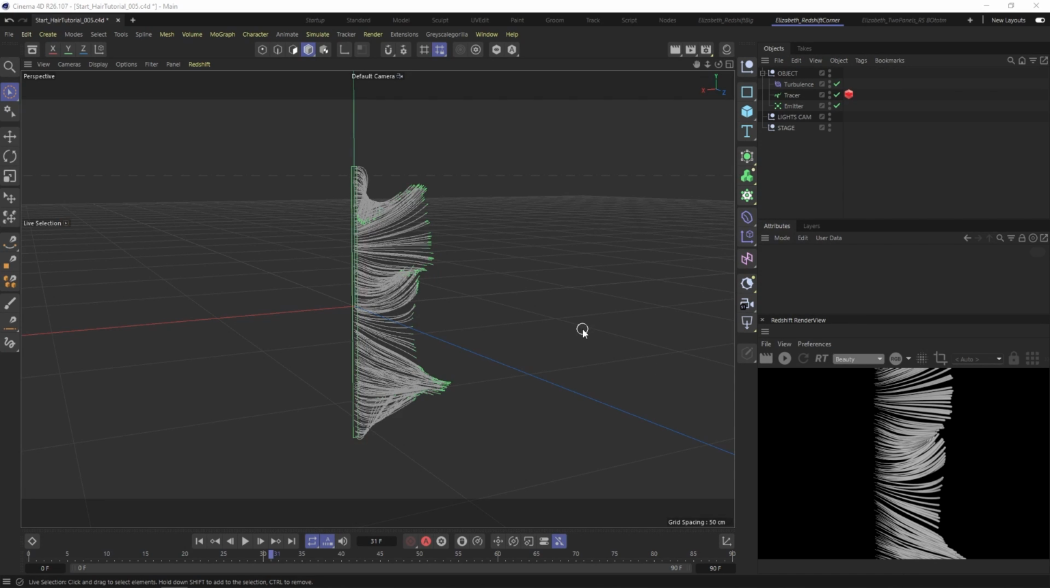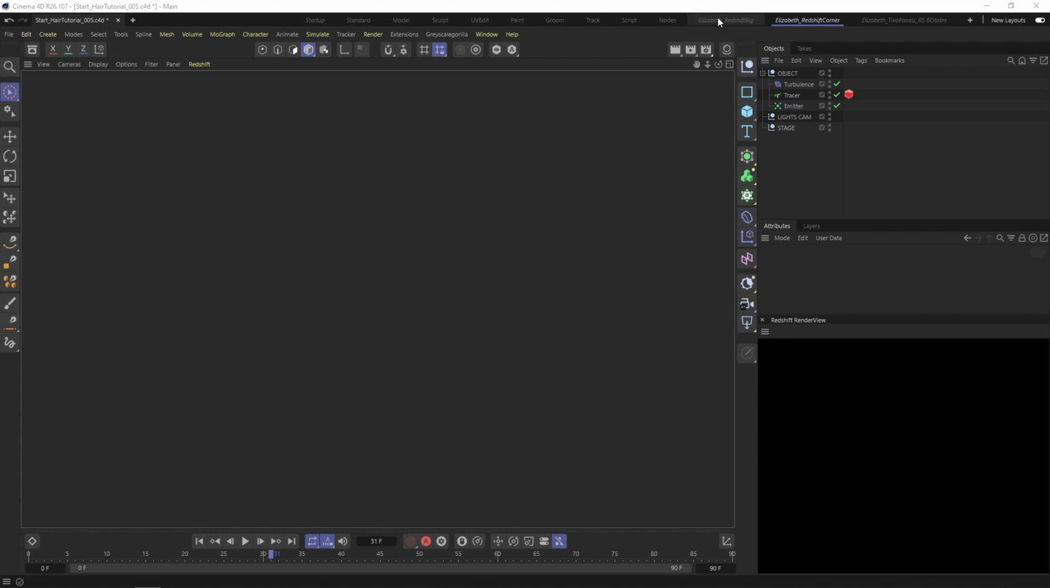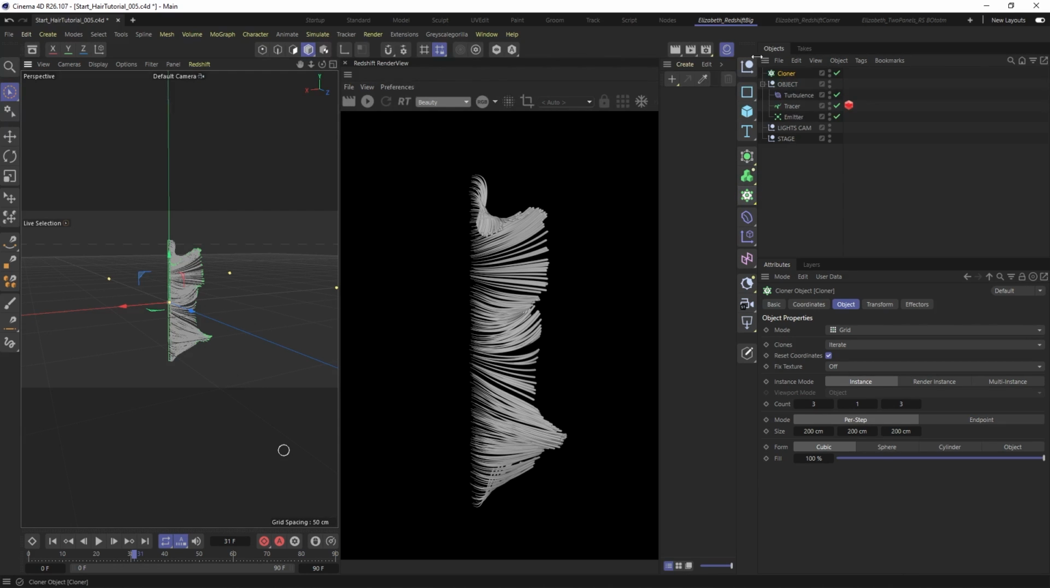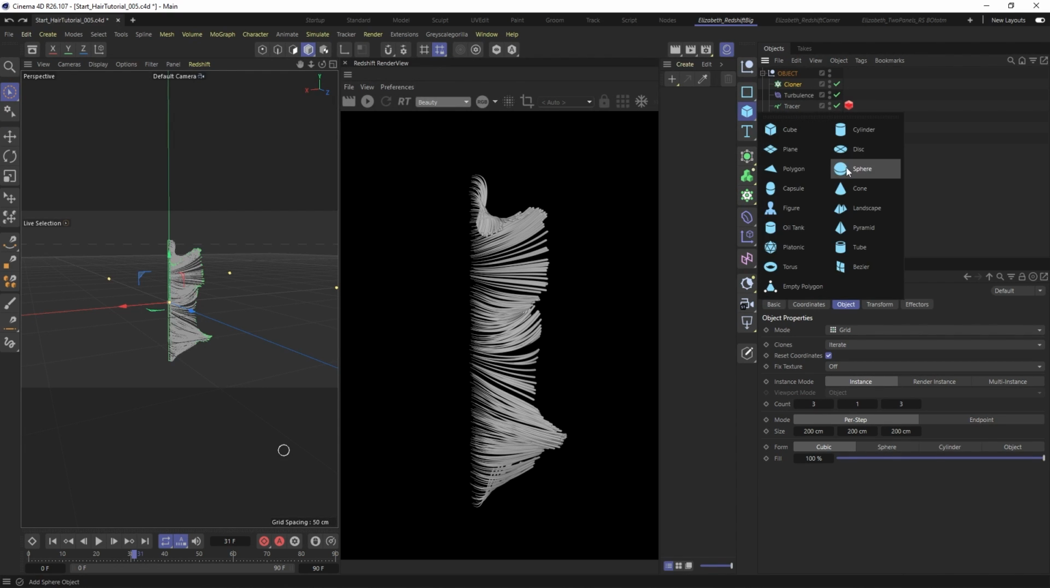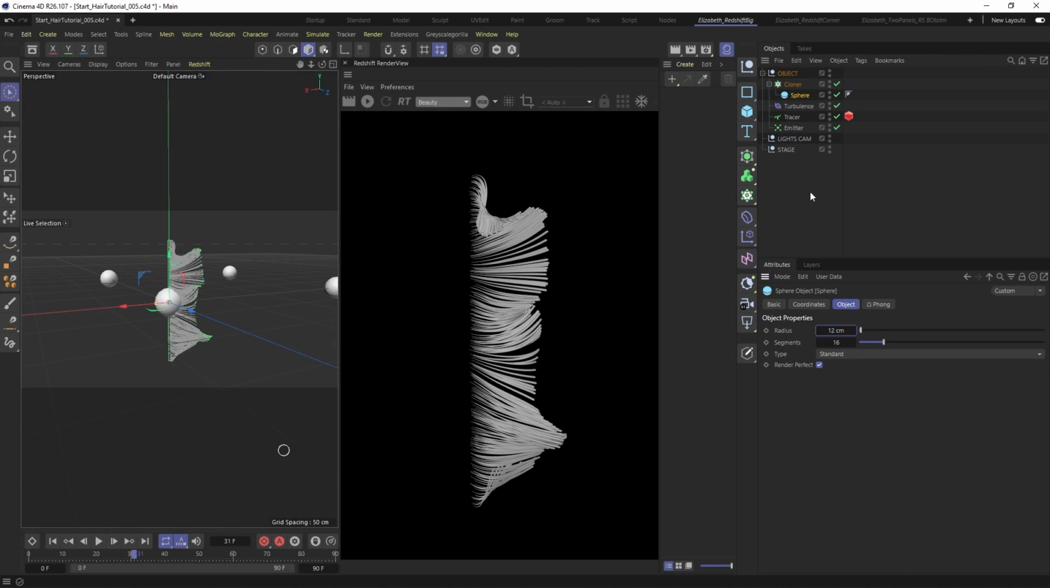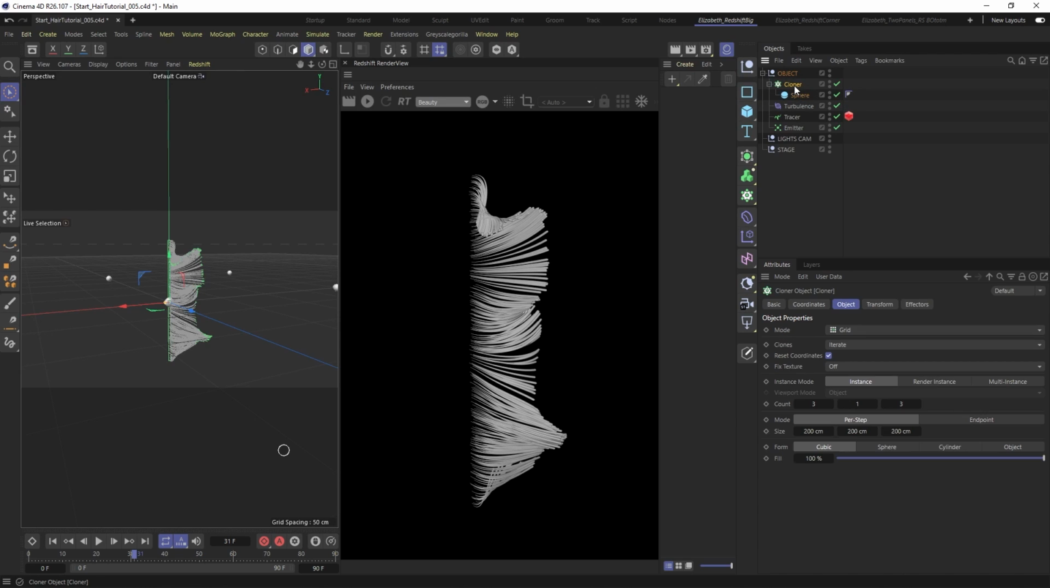Just to make it clear to see what we're doing, I'm going to create a new layout, just having my Redshift a little bigger in the middle. And we are going to start off with a cloner and a sphere. And the sphere is small, 12. Make it 5.4. And the cloner, I'm going to tell it to be an object.